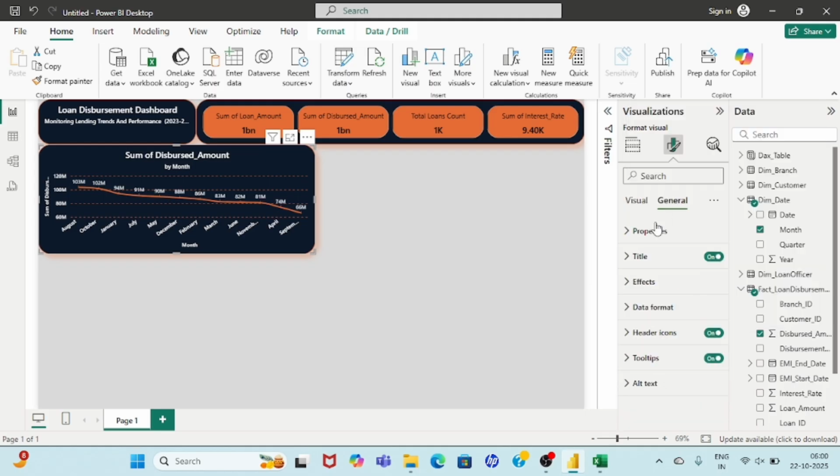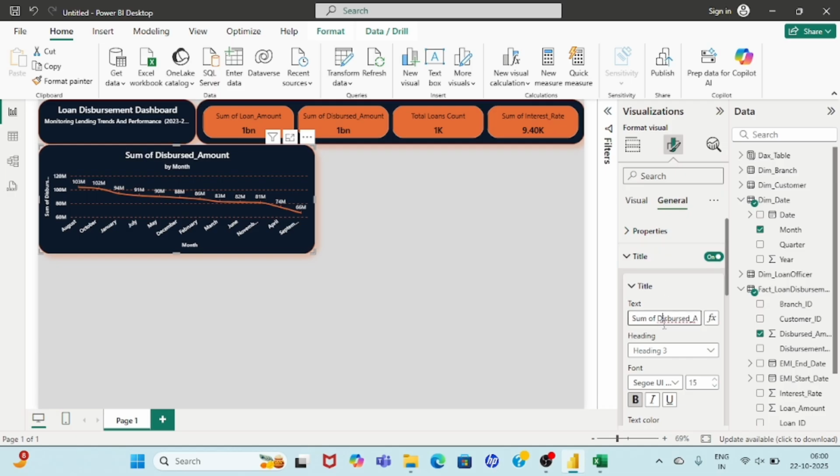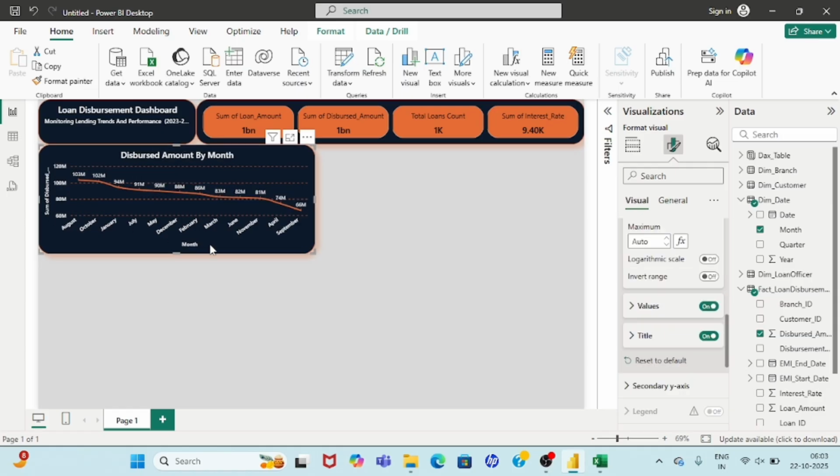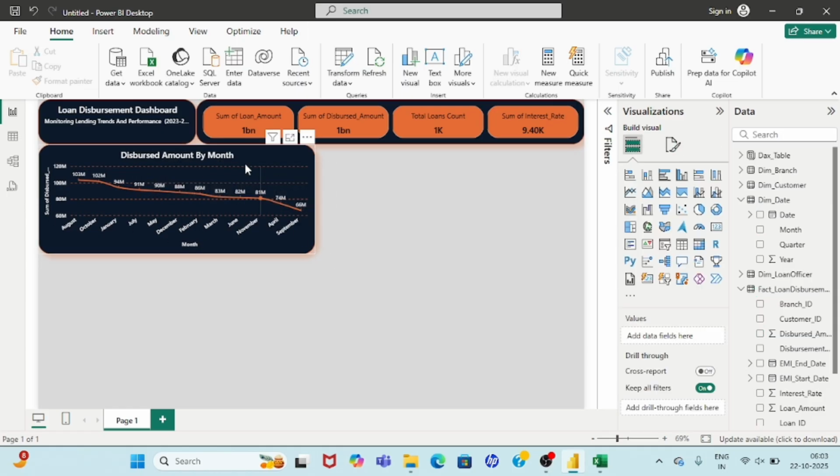Now the title one, so sum of the disbursed amount, so we are saying disbursed amount by month. Disbursed amount by month. Okay, so we are done with this.